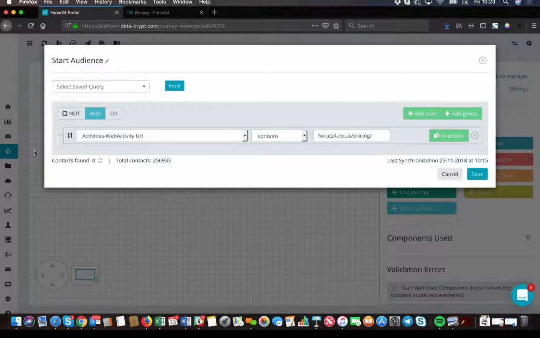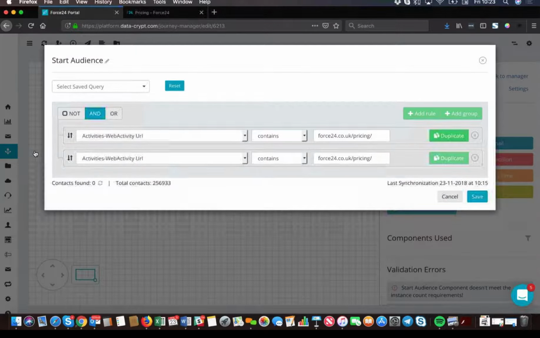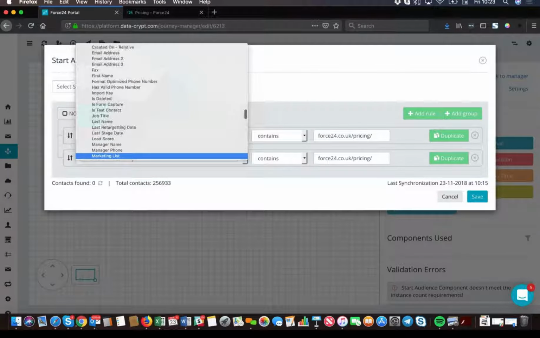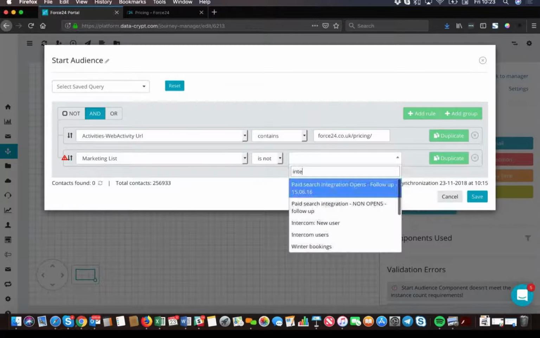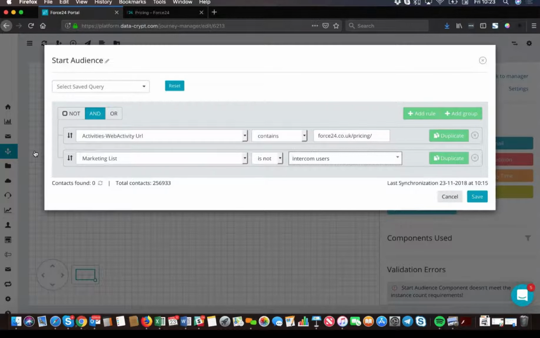Now I may wish to add other conditions and say, but what I don't want to do is add people that are customers. So for example, we have a marketing list where everybody that is a user of our platform is registered, and we have an intercom list of intercom users. So it will find me everybody that's been to the website to view the pricing page, but not our customers, because that's not what we're here for.